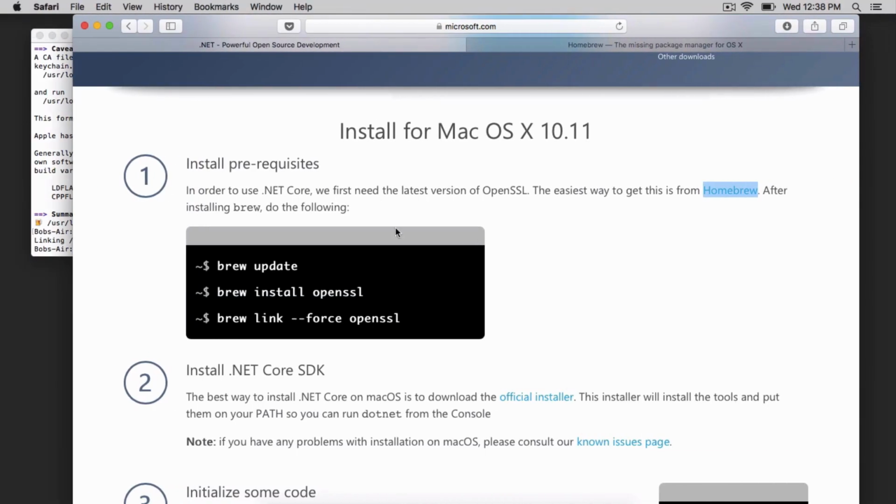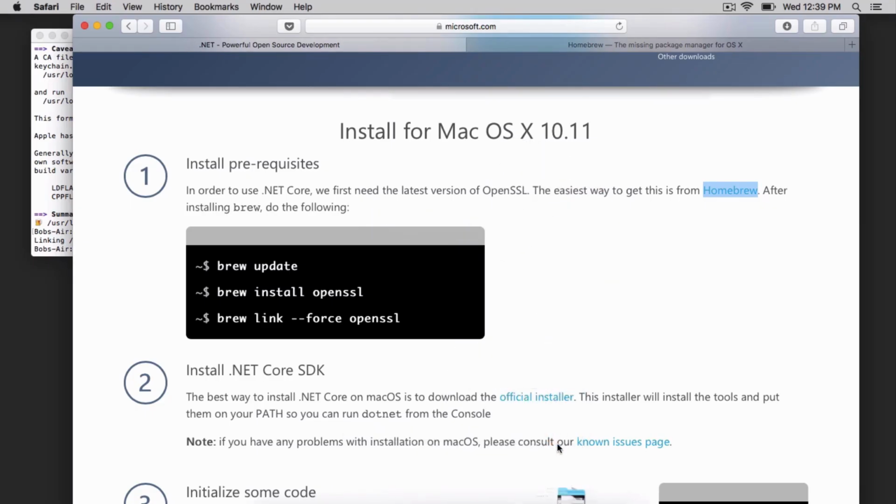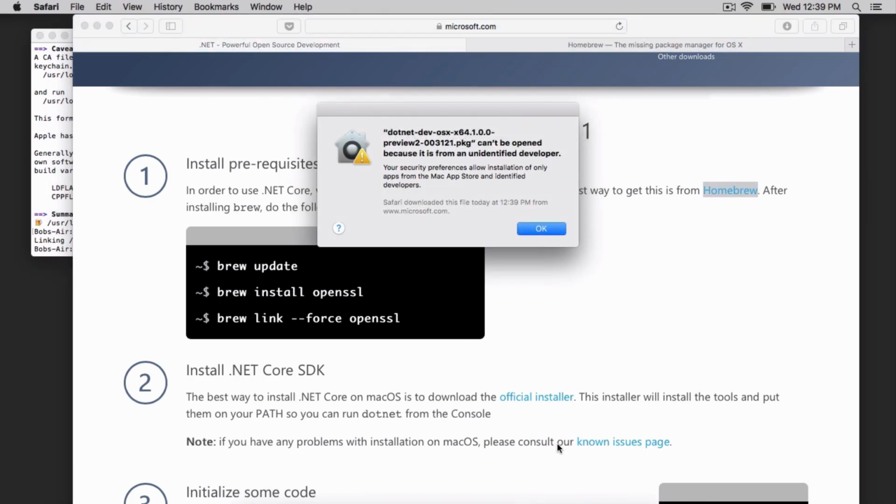All right, so now that we've finished step 1, we can continue on to step 2, which is to download the official installer for the .NET Core SDK. You can find the package installer then in your recent downloads. Mine's on the toolbar, and so if you click it to actually install it, you might get an error message that looks like this. A warning about installing packages from unidentified developers.